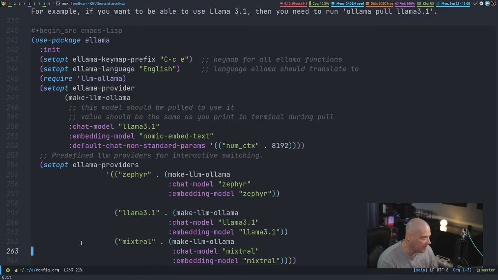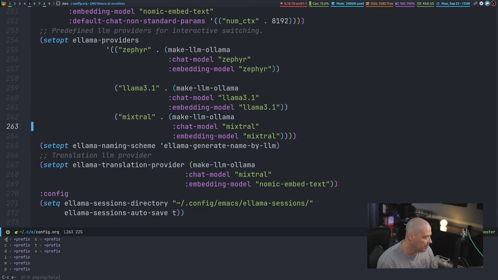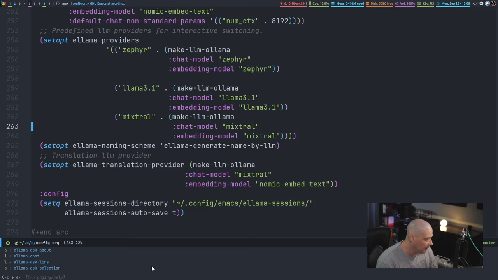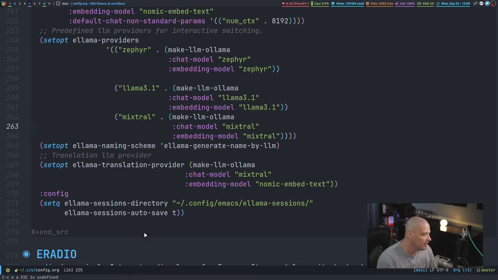Most of them are key binded, and there is a default key map for all ELLAMA functions. You can see the default key map prefix is Control C followed by E. So if I do Control C followed by E, I'll get this key map, where I can press the next letter, maybe A, and then I get some more key bindings. Now, I find this key map kind of confusing.